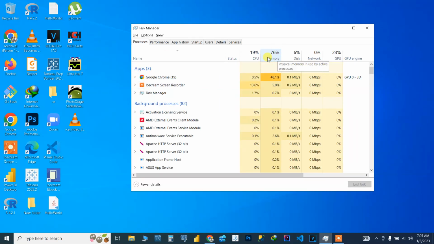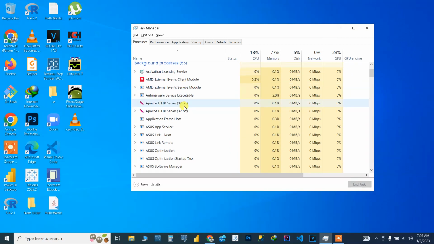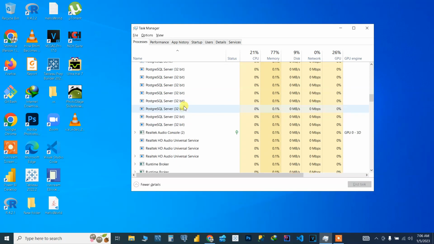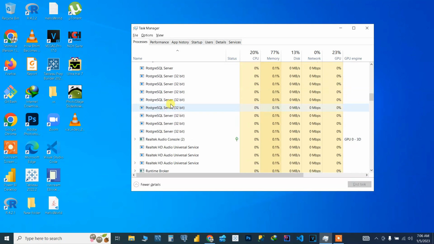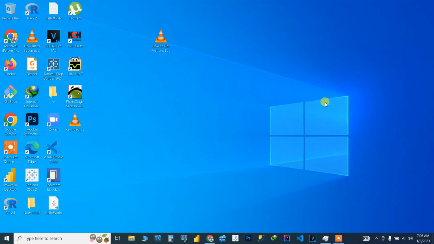Now here you can see the memory usage is 77%, CPU usage is 24%, and disk is 15%. I have only opened two softwares, Google Chrome and one recording software. But in a real case scenario, here you can see 85 background processes are running. It is completely insane, because here you can see PostgreSQL even though I have not used it. This usually consumes your memory, and in order to fix it, I will show you the simple hacks to do the same.